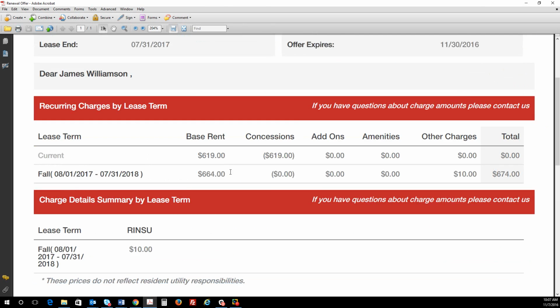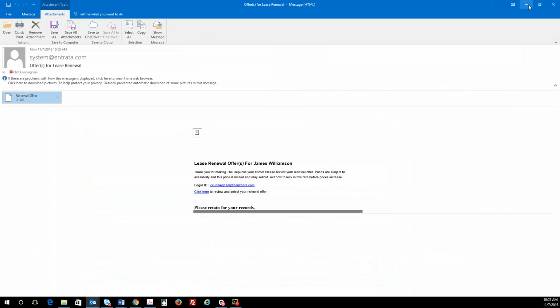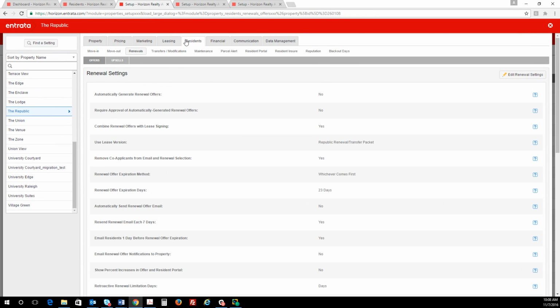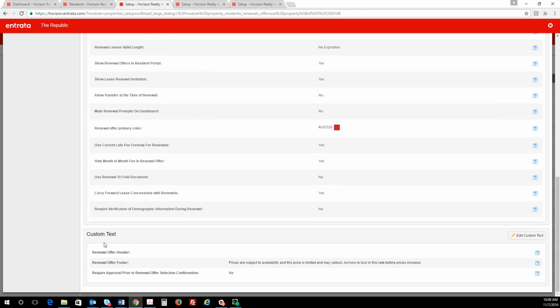So where you would edit this is under setup properties, then residents, renewals, and if you scroll down, custom text under renewal offer footer. Obviously, if you wanted it to appear under the name, that would be the header. But in this case, we wanted it to be at the bottom, so a little easier to keep separate. So we edited that right here. So that's another way that you can edit and control that part of the message.